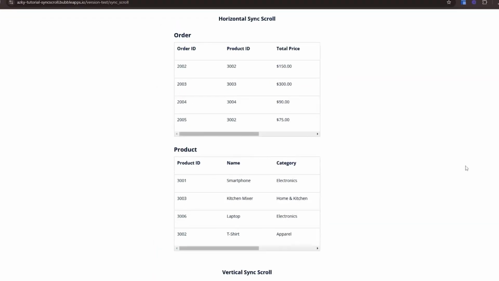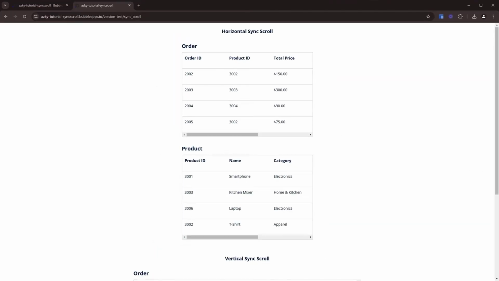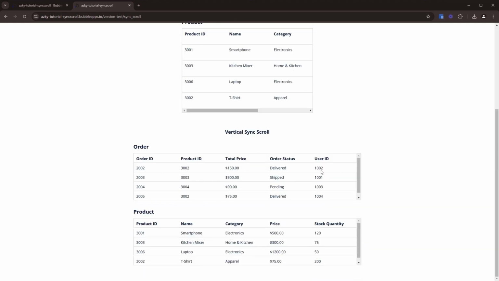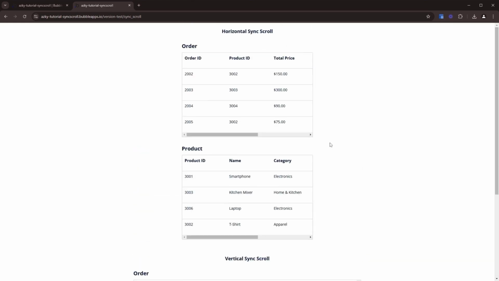Let's get started. Hi everyone, so this tutorial is regarding the sync scroll functionality, how you could achieve it between two repeating groups, either horizontal scroll or vertical scroll. So you see we have two types of example. We have a horizontal scroll example as well as a vertical scroll example. First, let's start with horizontal.